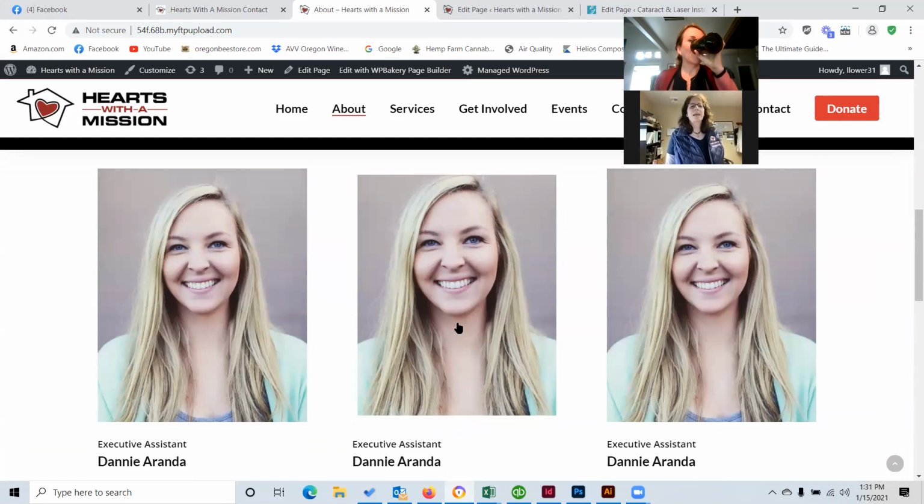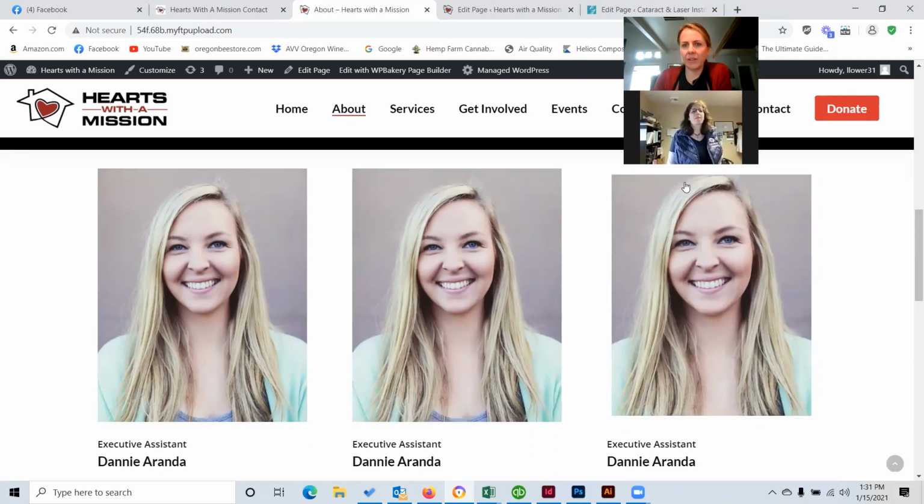What's the difference between edit and quick edit? So quick edit is just going to allow you to change simple things like the title of the page or post. Okay, more like copy. Yeah, so you'll want to be in edit mode most of the time. Okay, great.